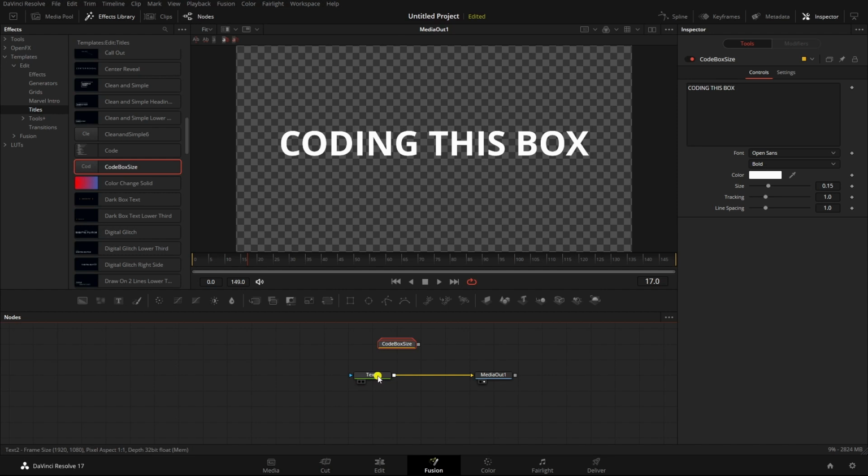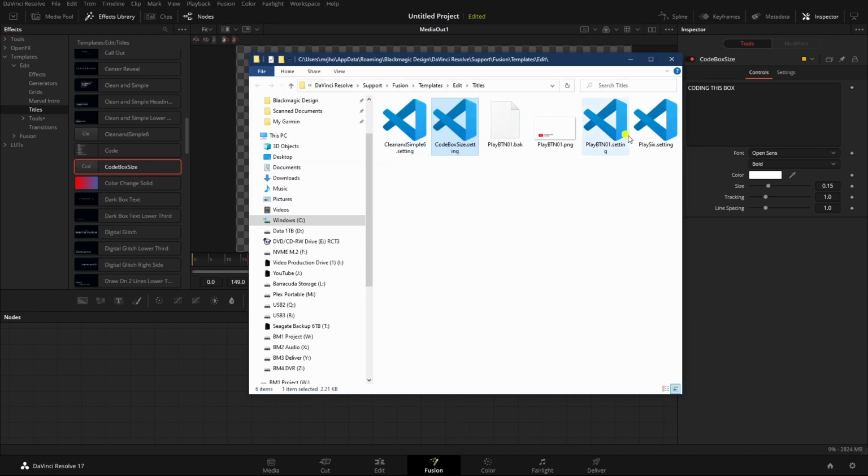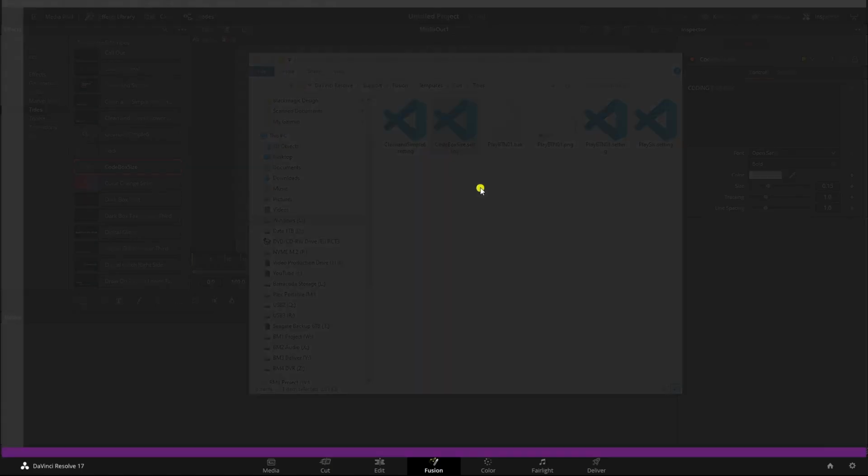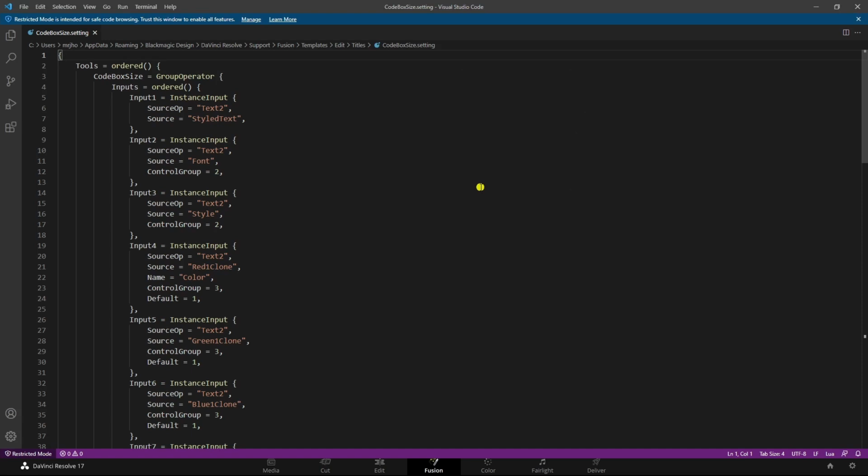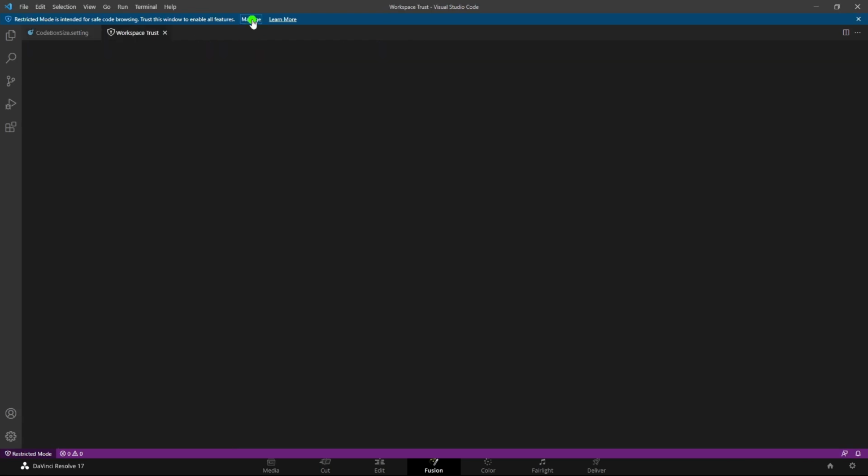Now I'm going to jump into the code and show you how we do it. Because I'm in the Fusion page, I can go over where it says code box size, right click and show folder. The reason it's got these icons on is because it's set to open in Visual Studio Code, which has just had an update, and it's got a new restrictive mode, which just seems weird.